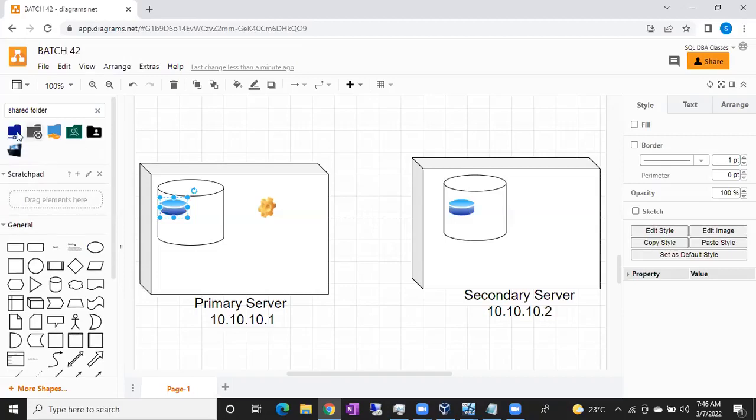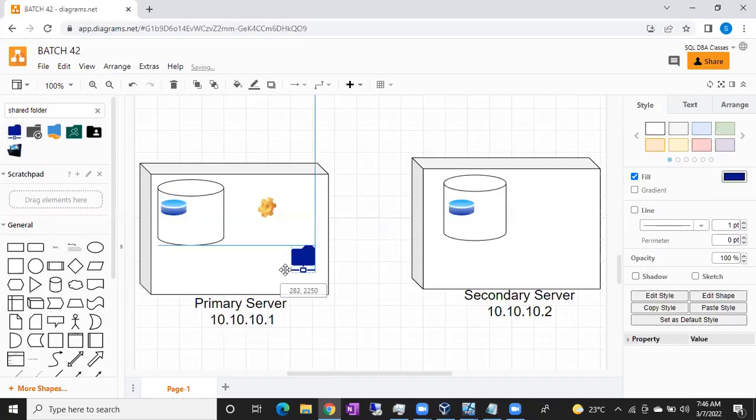Right, so we'll keep it in one shared folder. We will create this shared folder in the same server, or depending upon the organization, we'll keep it in a separate server, a third server, guys.